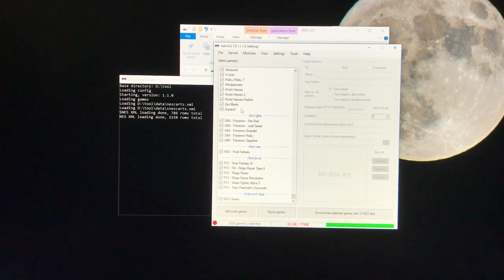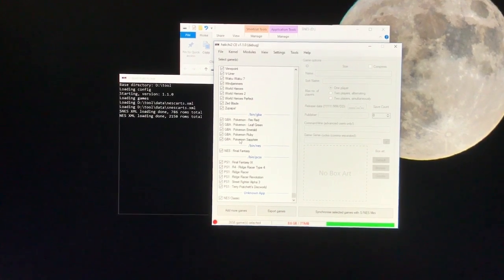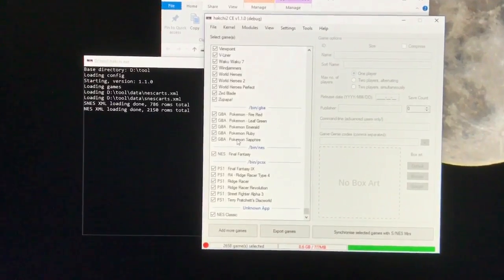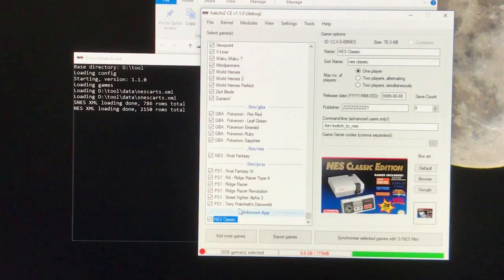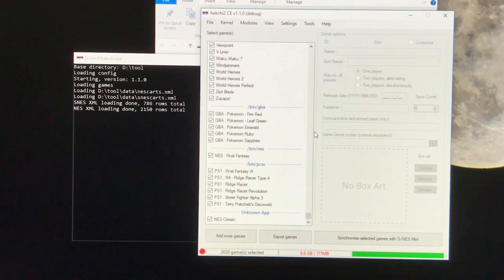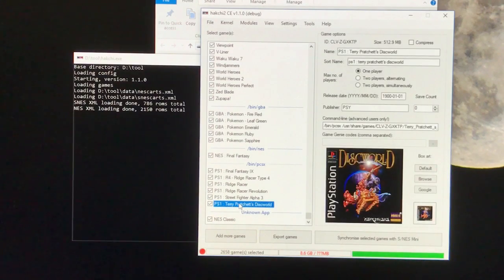They're all separated into different kind of headings. Zoom in a little bit for you. So apparently this is what's this? No box art for what? Okay, I guess nothing was selected. Okay, so there we go. So this does look a little different. There is a name and a sort name.